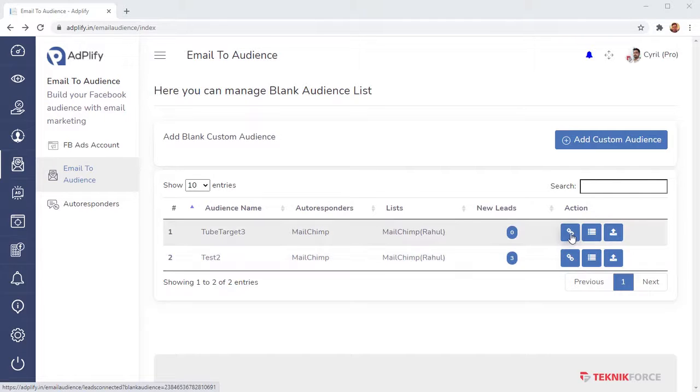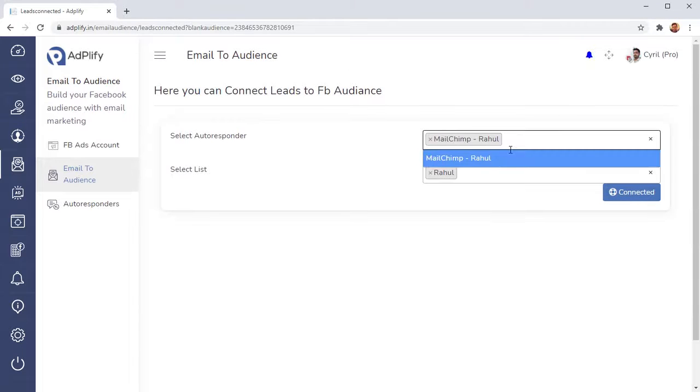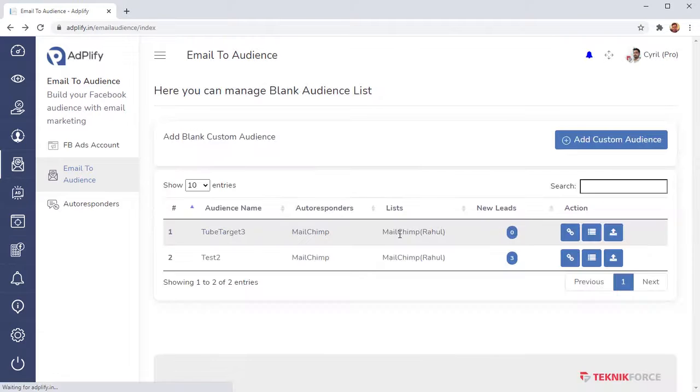All you need to do is click on this link button, connect autoresponder links, and then you can just keep adding all the autoresponders. Right now we only have one in our test project, so just add that. And you can also select the list. All the lists that are in the autoresponders will be shown, and you can add multiple autoresponders and multiple lists to your custom audience. And anytime a new lead subscribes to that list, you're going to get it inside of a custom audience.